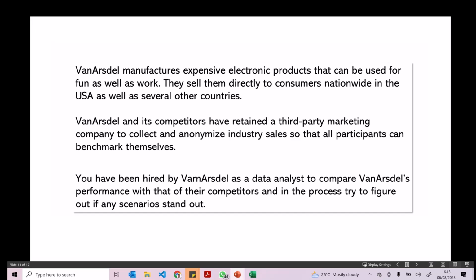So Van Hasdel is an expensive electronic product manufacturer. Their products can be used for fun as well as work, and they sell them directly to consumers nationwide in the USA as well as in several other countries. Van Hasdel and their competitors have retained a third-party marketing company to collect and anonymize industry sales so that all participants can benchmark themselves, right?